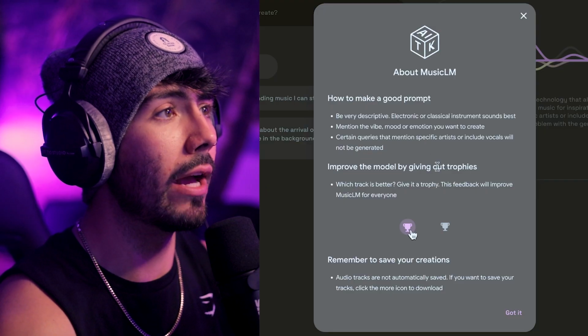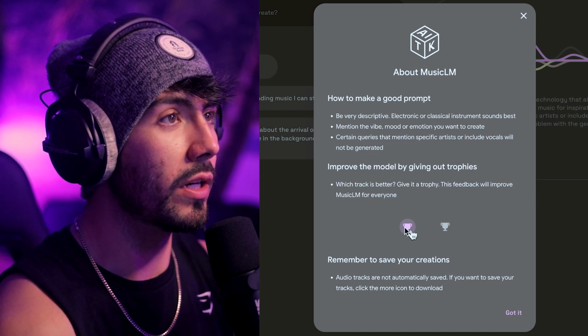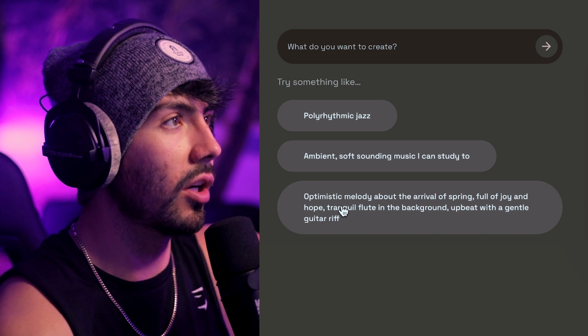Improve the model by giving out trophies. So what happens here is that it gives you two different options and then you can choose which one is better. I'm definitely going to be doing that and recommend you guys doing that as well, just because we're testing this right now and helping it improve. So we have an obligation to try and further along the technology. Let's try out something over here. Let's try out one of the longer ones over here.